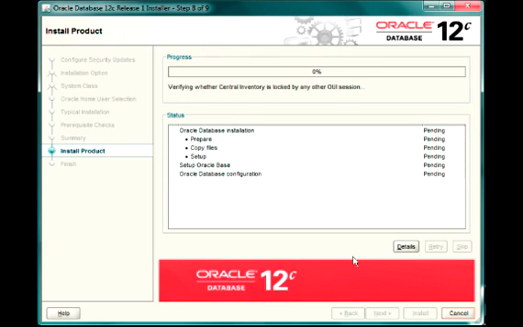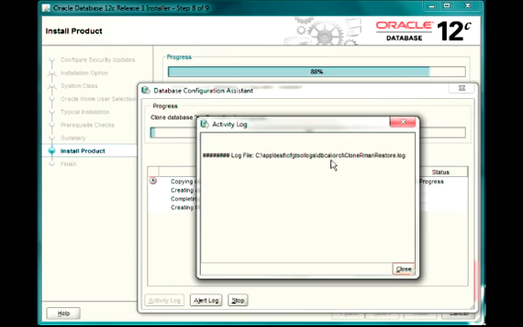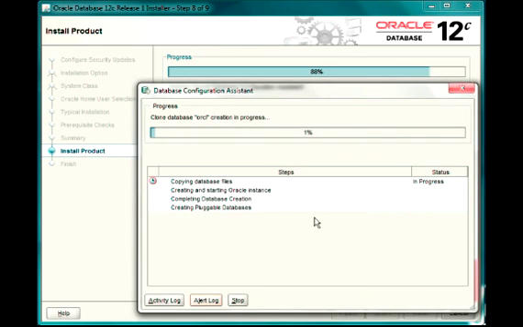Okay, our installation has started. You can see Oracle Database installation in progress. You have to wait a while for that to be done. Okay, Database Configuration Assistant has started. You can see clone database ORCL creation in progress. Copying database files. You can always check your activity log to see where your log file is here. And then we just have to wait for that to continue.